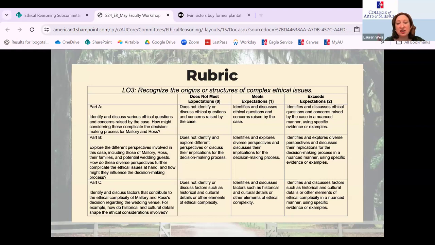So we'll start with the exceeds. For identifying and discussing ethical questions and concerns, we hoped that students would be able to do that in a nuanced manner, using specific evidence or examples, either from the case itself or from outside research. Of course, they're doing this in a one-off course period, so they don't have an opportunity to do a lot of deep research, but they were able to bring in other examples that they were familiar with.